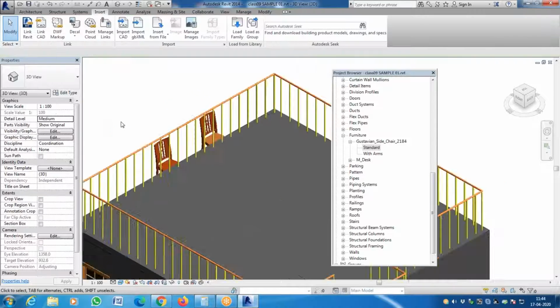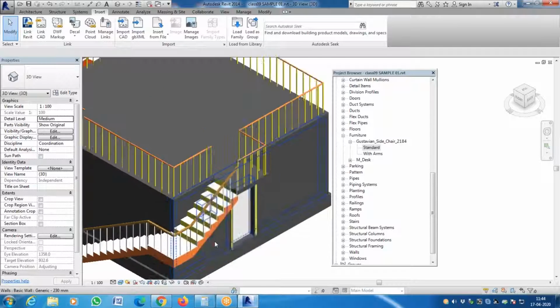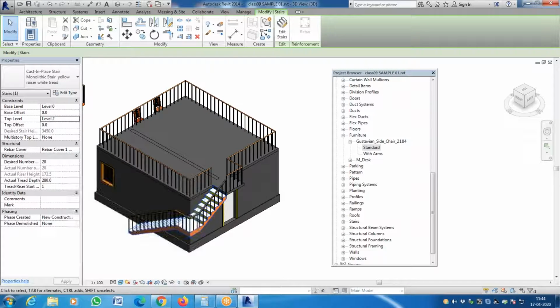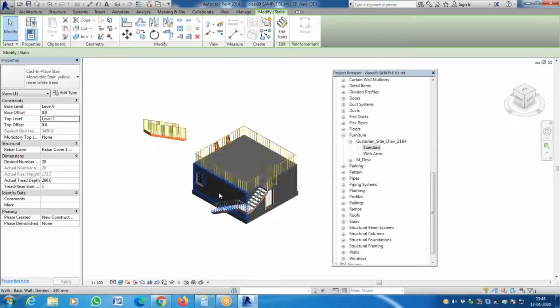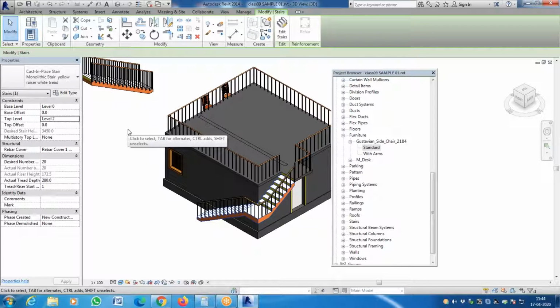Okay, so I think applying materials as a class, you would have understood what all needs to be done, and you would have understood this concept of adding materials for the staircase and railing, which is also very important when it comes to large buildings. So I think as far as today's class is concerned, this will be enough.